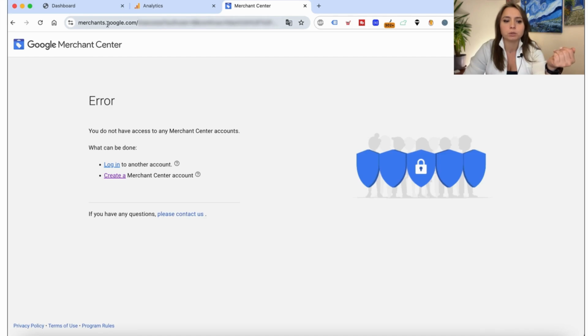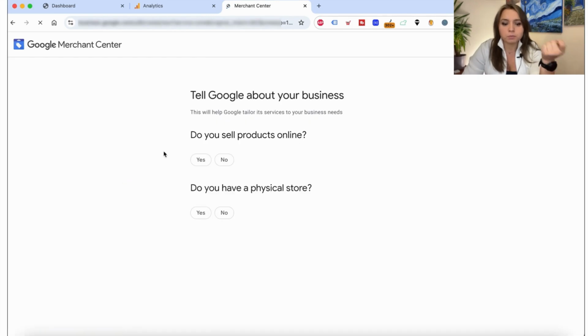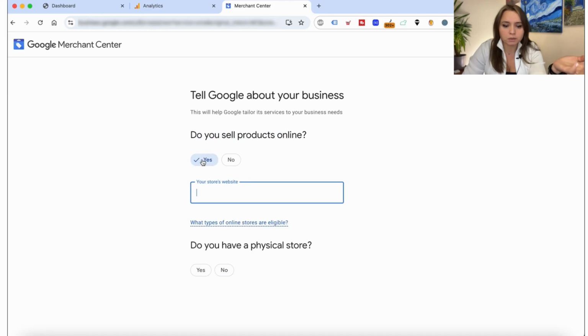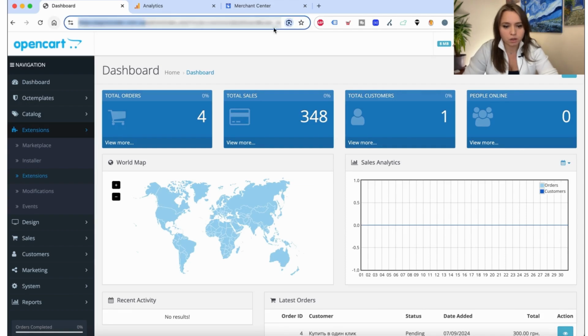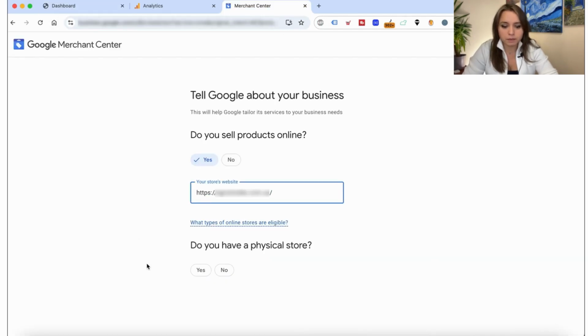Next, go to the link merchant.google.com. It might look completely different for you. No worries. It just redirects me to this error page because I already have a bunch of Merchant Center accounts. I'm going to create a new Merchant Center account now. It's not difficult to do here. What are they asking us? Are we selling online? Yes. We need to enter our actual website here. Next. Do we have a physical store? No, I don't have one.